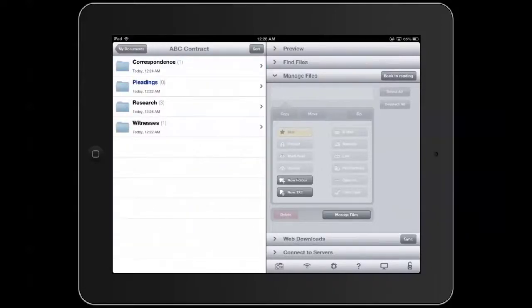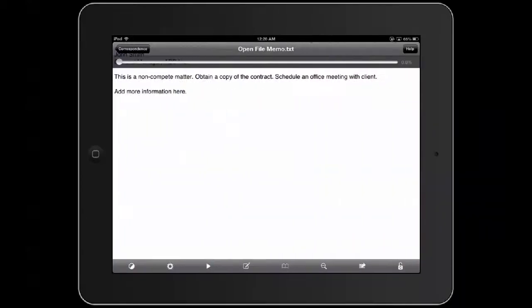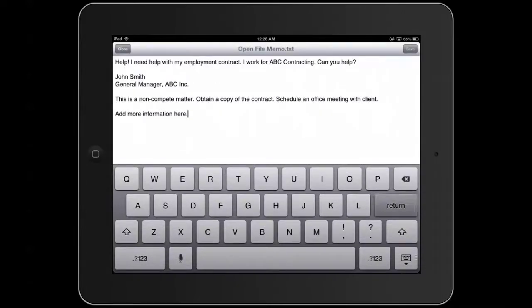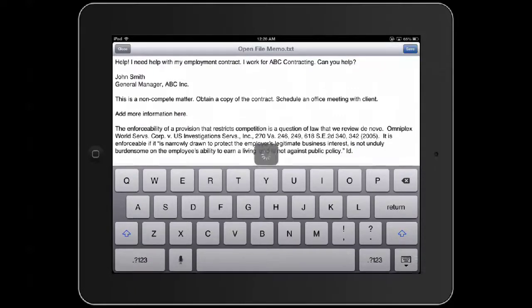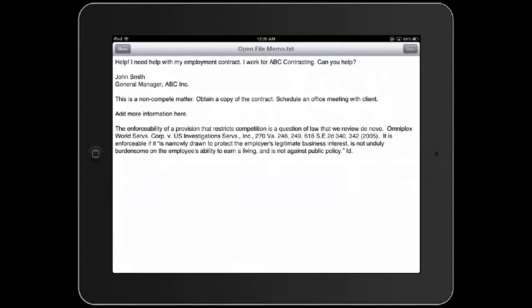click on the correspondence subfolder when I need to add the information I've copied and pasted from that particular opinion. Again, the box and pencil icon in the lower right-hand corner. And I'll paste, here it is, the information from that particular holding. And this is going to drive my research when I write the initial client letter as part of my open file memo.